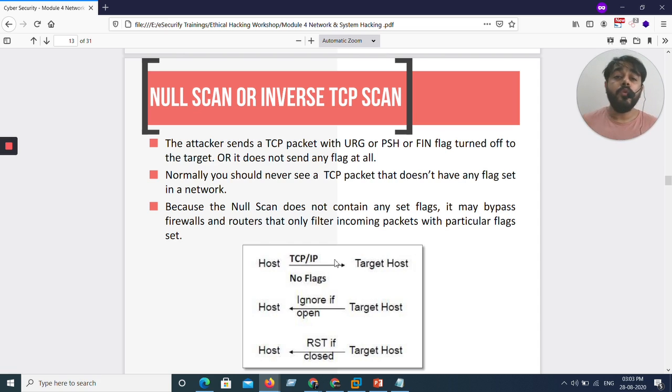Now in a null scan, what we have to do is send three flags: urgent, push and finish. We can send only urgent, only push, or only fin. But the status of that flag will be deactivated. It will not be an activated flag. If we understand 0, we consider it deactivated; if 1, activated. So either urgent, push or finish will go, but the status of that flag will be 0.